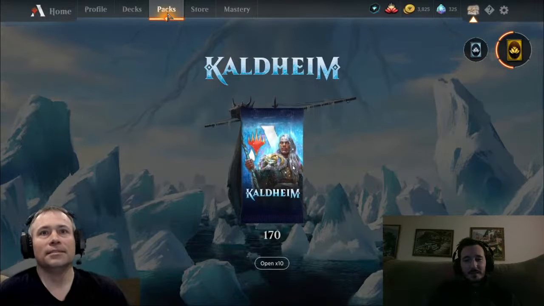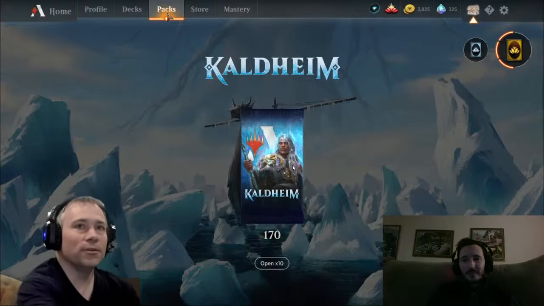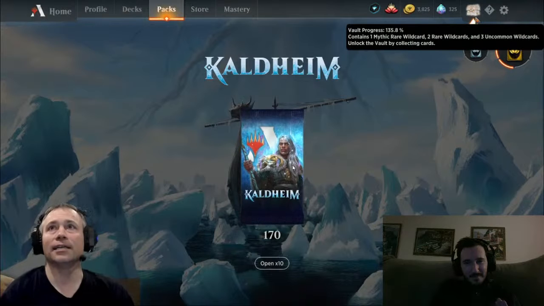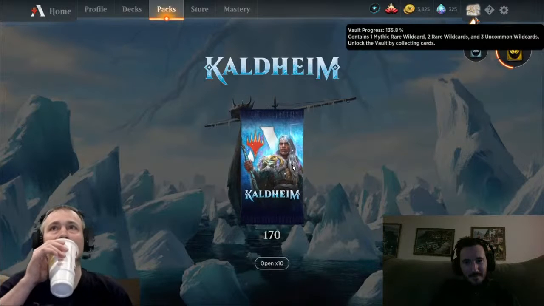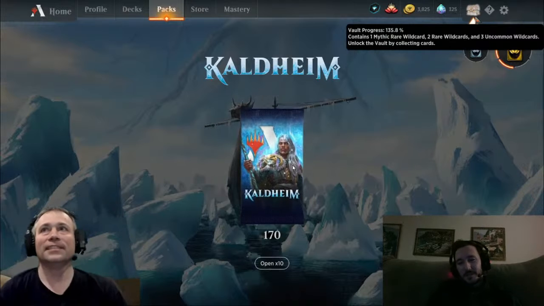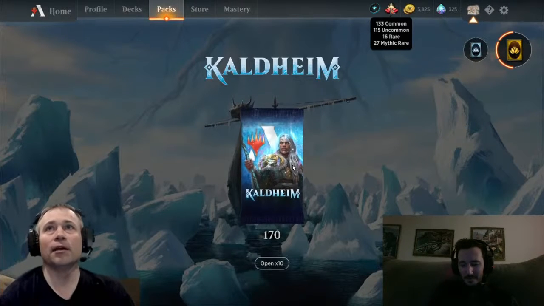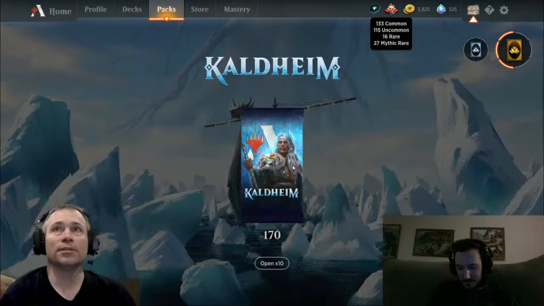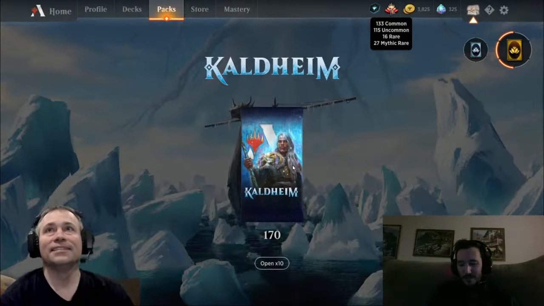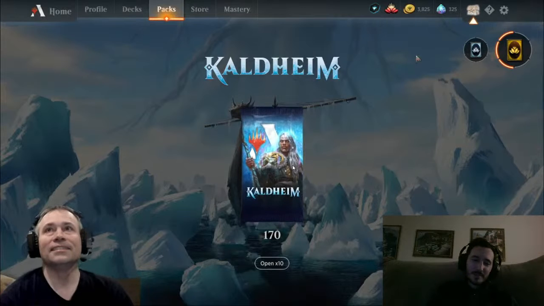170 packs. This is nuts. You already have your vault too. Yeah, I keep that so I can keep track of how my vault progress is going. It goes over 100%. And if you look at how many wild cards I have, I'm not really hurting for them. Oh yeah, George is right. It was Guilds of Ravnica, not Return to Ravnica.